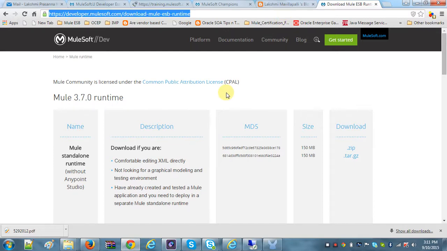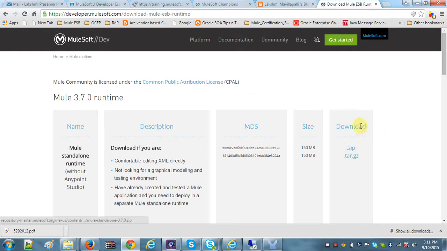We can download the standalone runtime as well as the enterprise runtime from the Mule Studio. Here, developer.mulesoft.com, download Mule ESB runtime. From this site we can download the runtime for community edition or enterprise edition. Now I am using community edition, so this link is to download the community edition runtime. Here is the download option, and we can download it as a zip file.